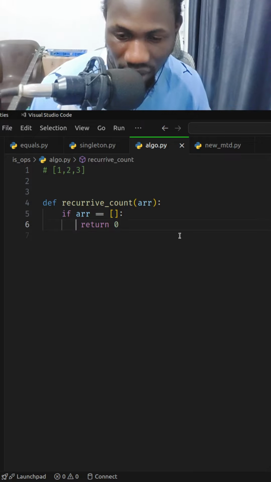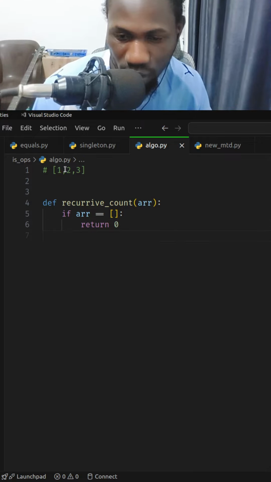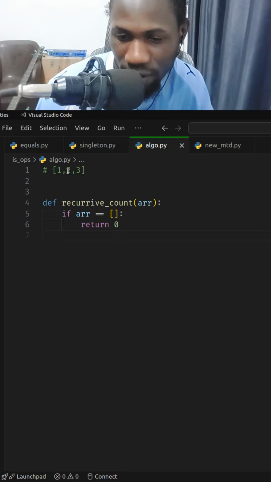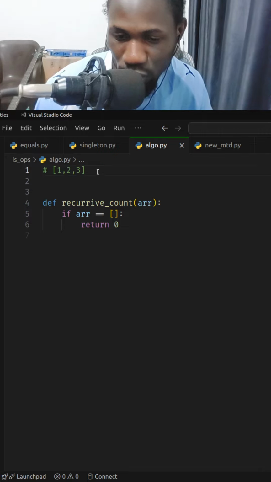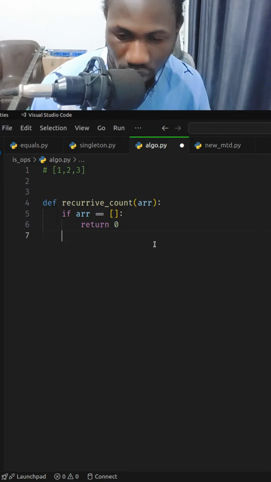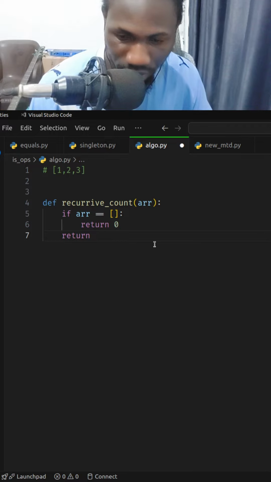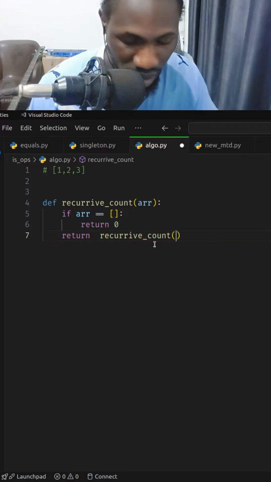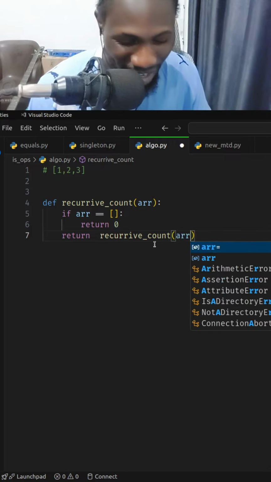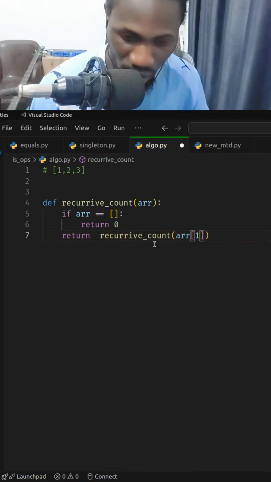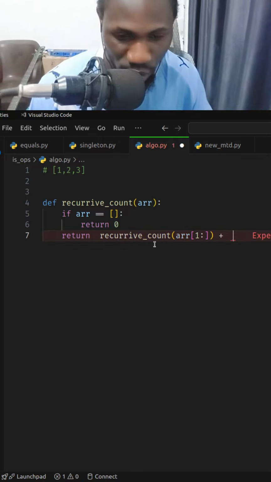And my recursive case: for every step that is taken, I'm going to reduce the length of the array by 1, and then I'm going to add 1. So once I remove one item from here, I'm going to pass in the remaining items plus 1. To do that, I'm just going to do return, and I'll call recursive count again. Then I'm going to take out 1, and then I'm going to add 1.